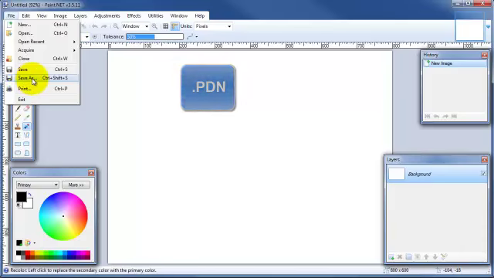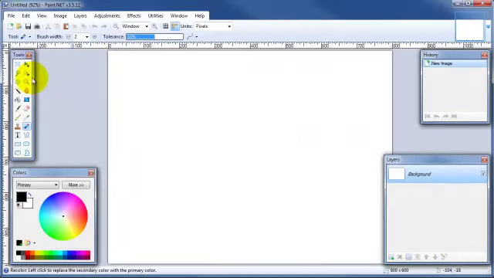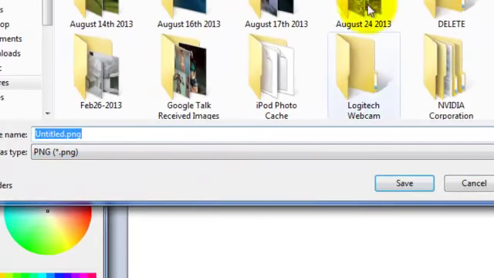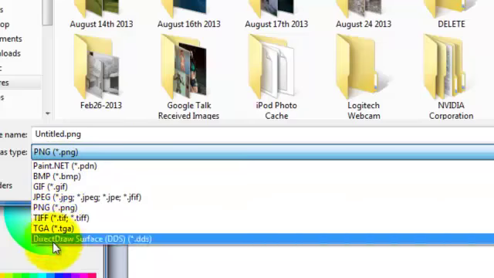Now, whenever you want to save it as a completed product, like a JPG or a PNG or a GIF file, then you would do that right here as well by clicking on Save As. Navigate to the location on your computer where you want to save the file to, and you've got the PNG or the PDN, again that's the Paint.net project file, or these other options here as well.